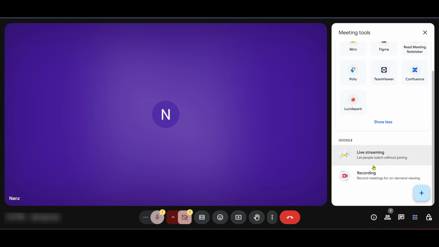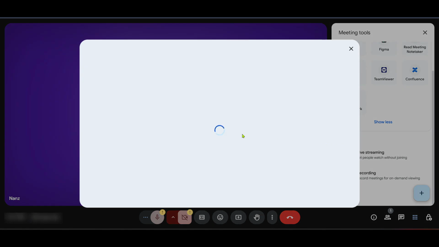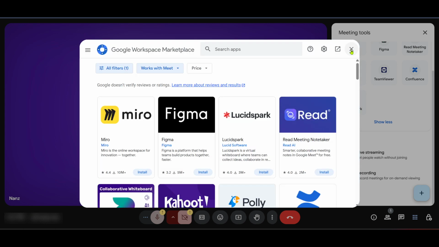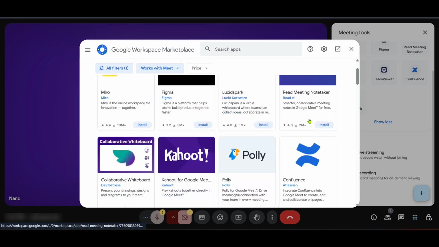And there you have it, a straightforward guide to getting started with the newer version of Google Meet on your laptop. Remember, practice makes perfect, and the more comfortable you get with these steps, the smoother your virtual meetings will run. So go ahead, give it a try, and harness the full potential of Google Meet.